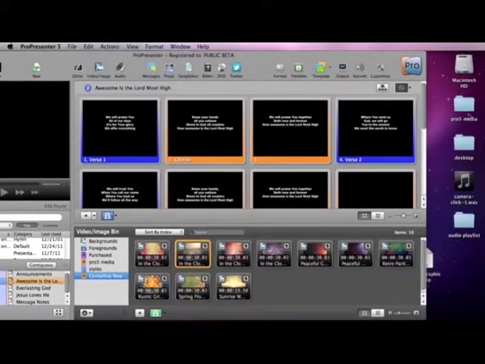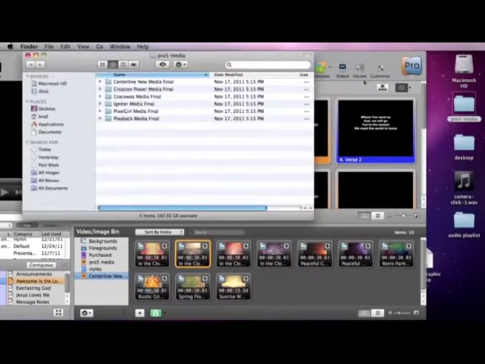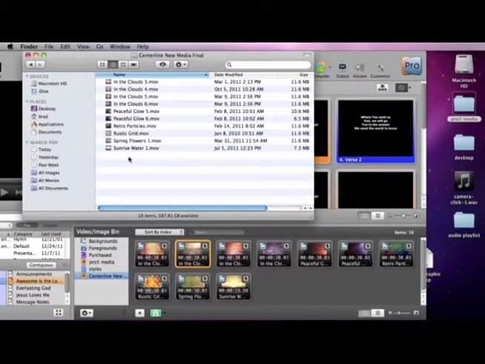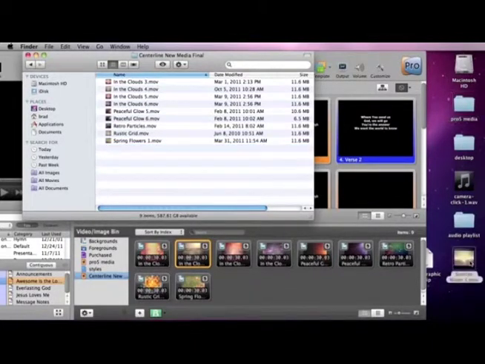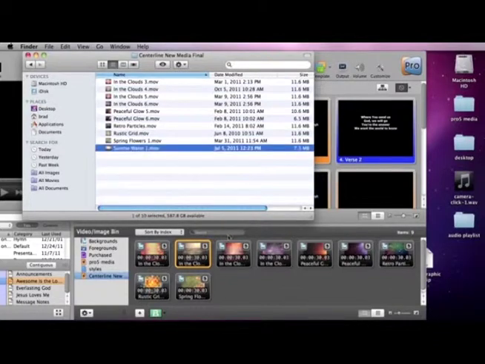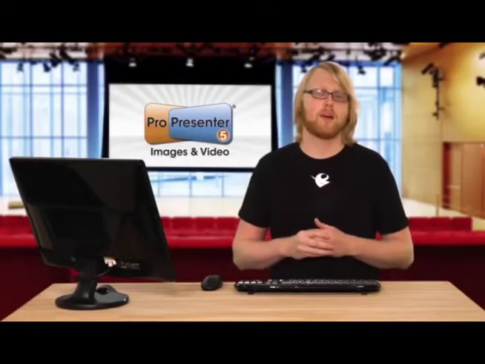Now, if I open up Pro5 Media here, and I go inside this Centerline New Media folder, and I get rid of this Sunrise Water 1, I'm just going to drag it out of here. You'll see it immediately remove itself from this hot folder because the hot folder live updates itself. Now, all I have to do is drag it back in, and there it is. Hot folders are very helpful for organizing your media.